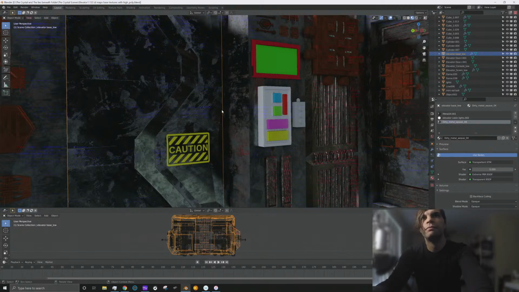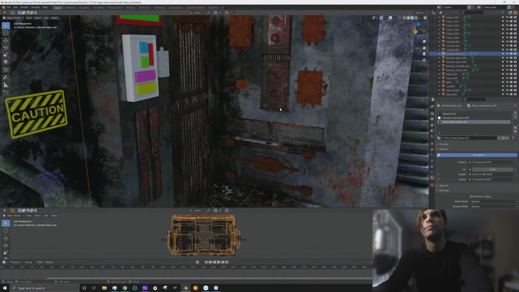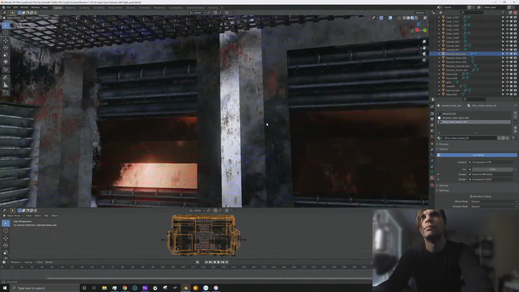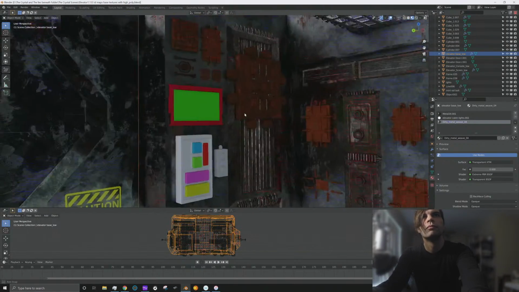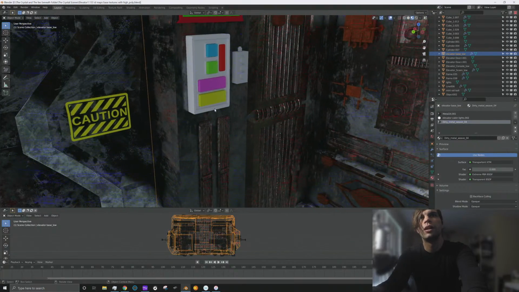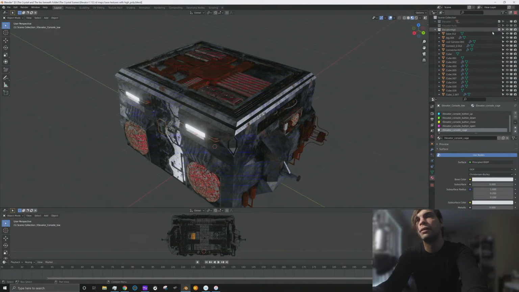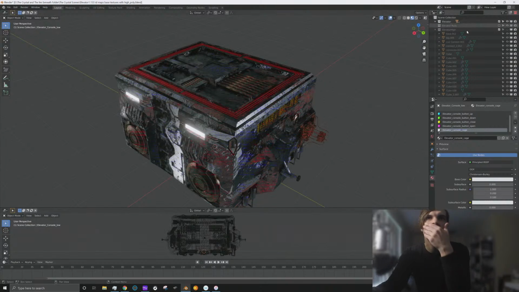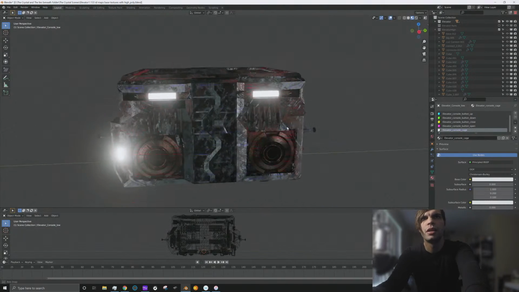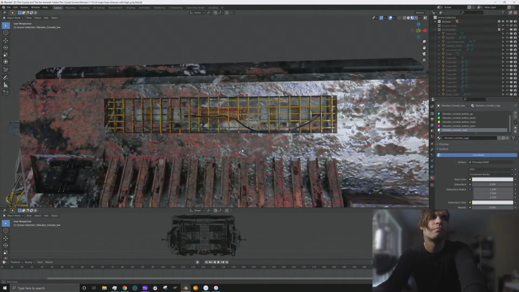So the issue. Right now I have an older version of the elevator model. This is all higher poly than what we have right here. I used Blender's decimation modifier on most of these, and it starts to look just bad.